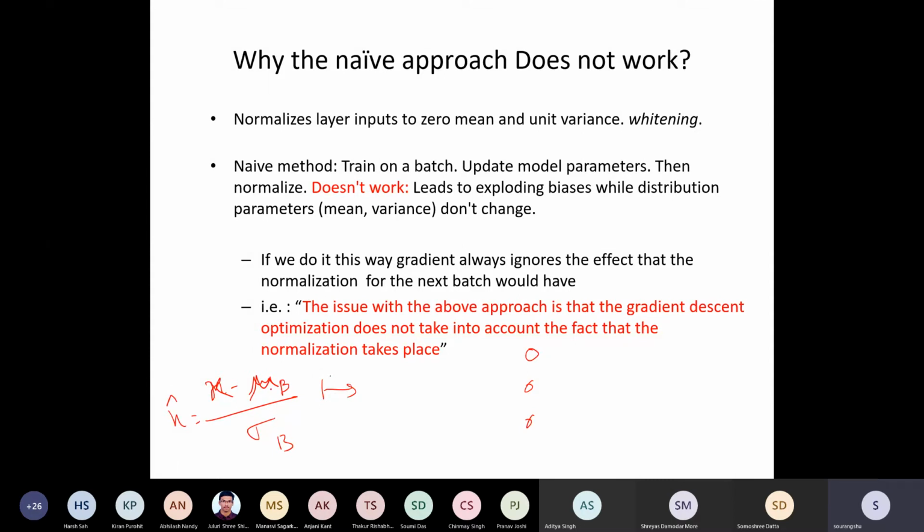Okay, because mu b and sigma b are changing, there is no logic whatsoever why this transformation should converge to something, because your mini batches are constantly changing. You are doing random selection of random examples and presenting them. So this is number one.